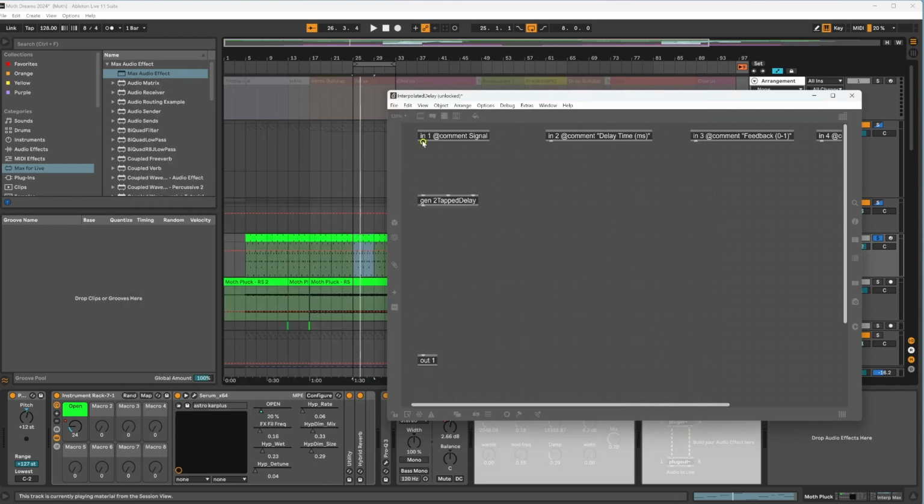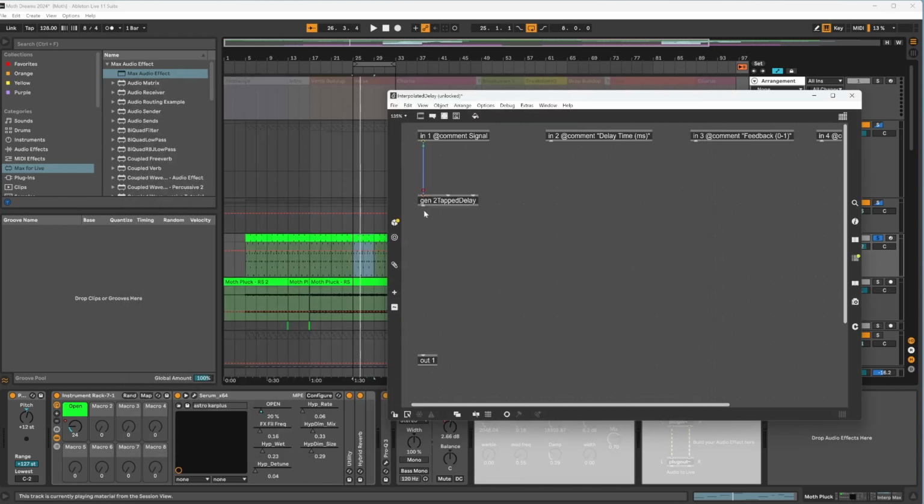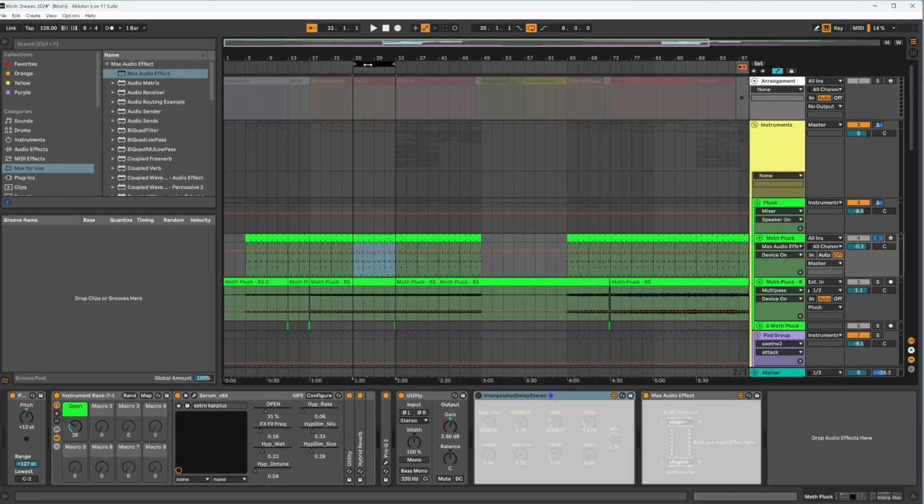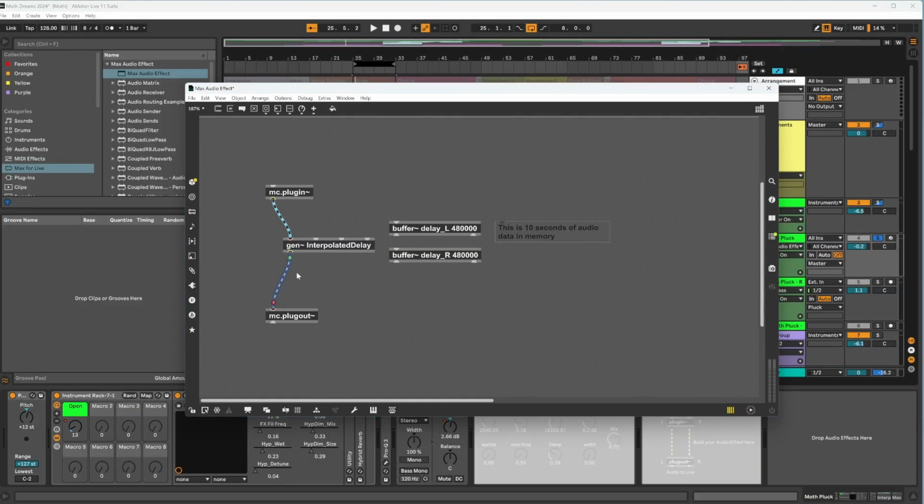So I'm going to go through all the layers of my plugin and make sure the signal is passing through here, and then pass my signal through. And let's hear that. And sure enough, it's just passing the audio through, which is good. That's what we want. But it's only coming through the left channel.